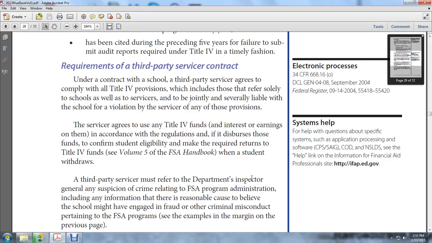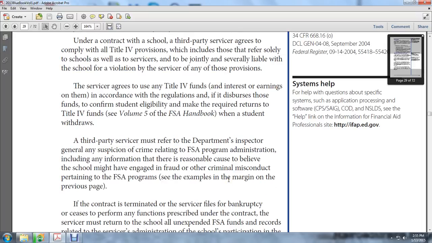ED.gov. A third-party servicer must refer to the Department's Inspector General any suspicion of crime relating to the Federal Student Aid Program and administration, including information causing the belief that the school may be engaged in fraud or other criminal misconduct pertaining to the Federal Student Aid Program. For example, if the contract is terminated, the servicer files for bankruptcy, or ceases to perform any functions prescribed under the contract.